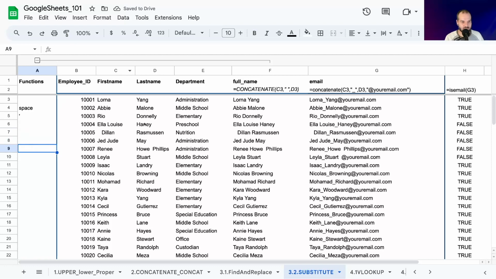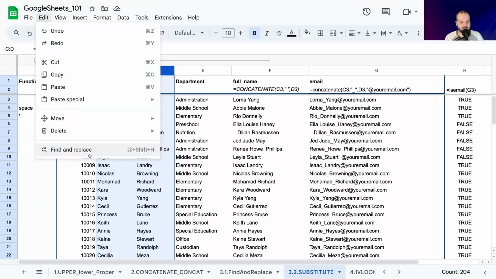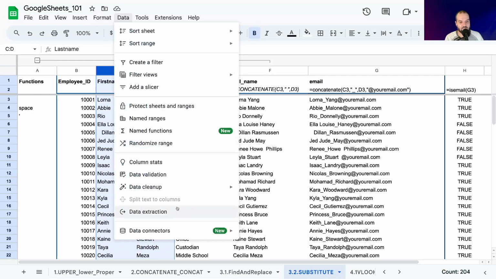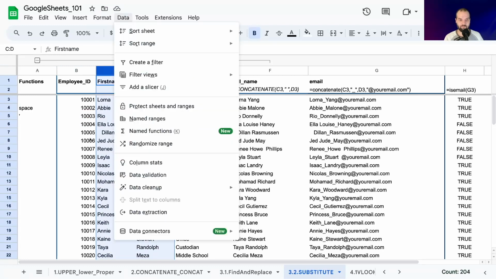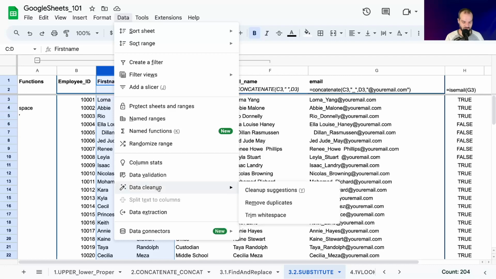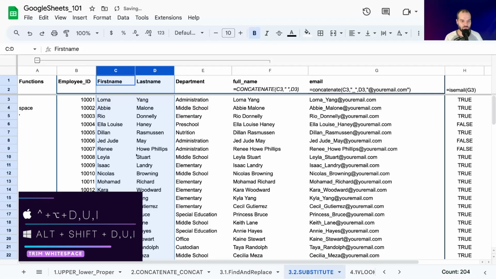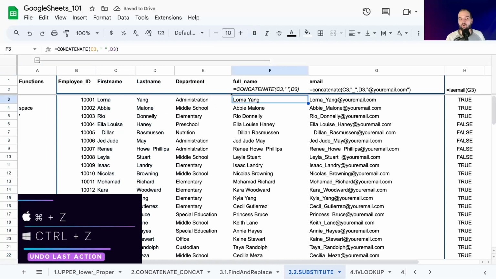Now, in this case, if I already had the columns here, I would probably just highlight, go to data, data cleanup, trim white space. If you use hotkeys, you can actually do Control-Option-D on Mac, and then where it says data cleanup, the U has the underline, so you can push U, and then trim white space, so I. And then it'll do 3. Cool. I'm just going to undo this, Control Z.